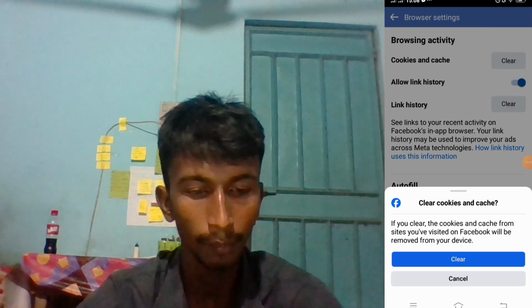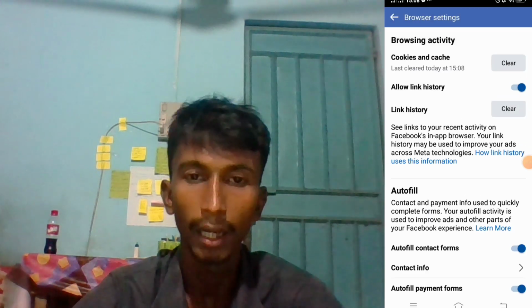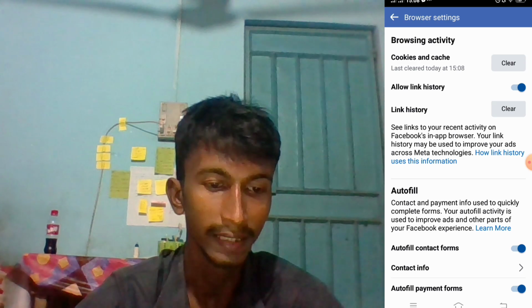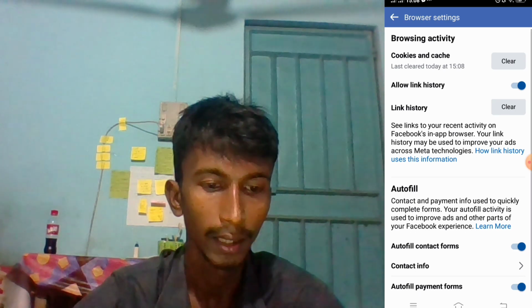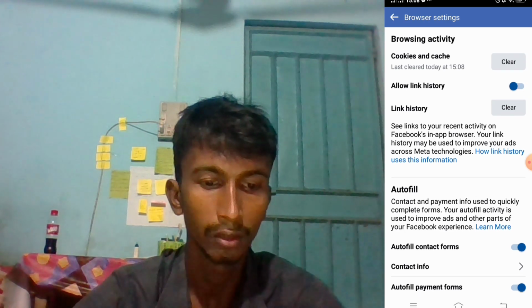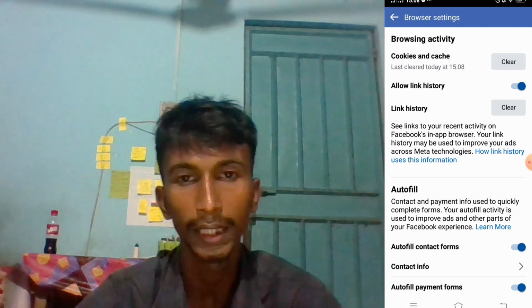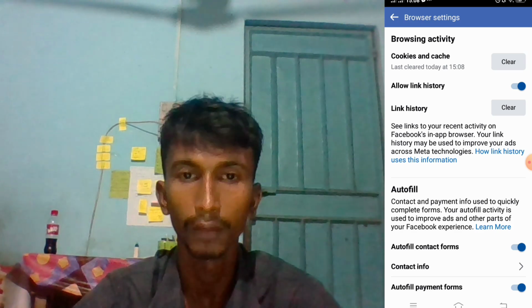By that process, you can clear your cookies. You can see here you last cleared today. So that's the way you can clear your cookies from your Facebook.